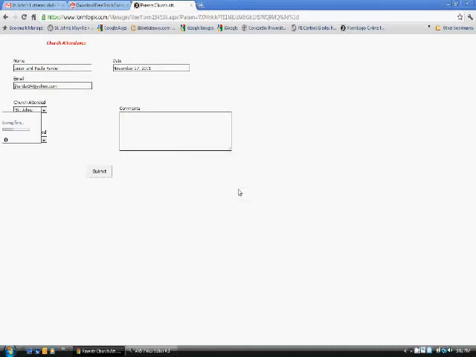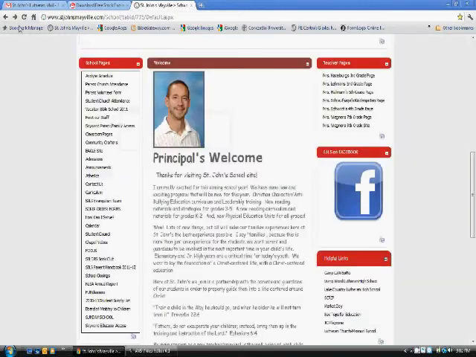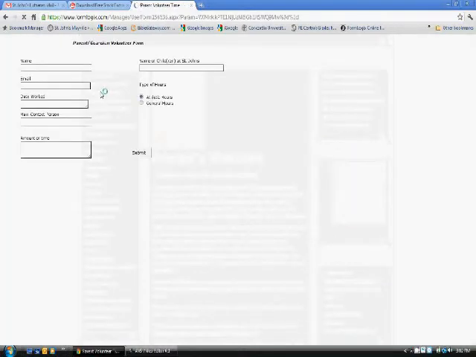It sends an email to me, no matter who does this. I get an email through my school account, and then you also get a confirmation email at home. Okay? And if I want to go back, I can just click the back button, and the back button will take me back to the school page. Okay, now volunteer hours, parent volunteer form.